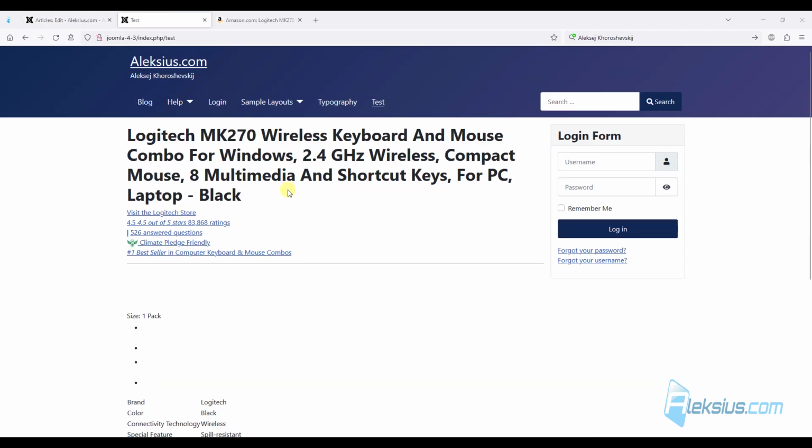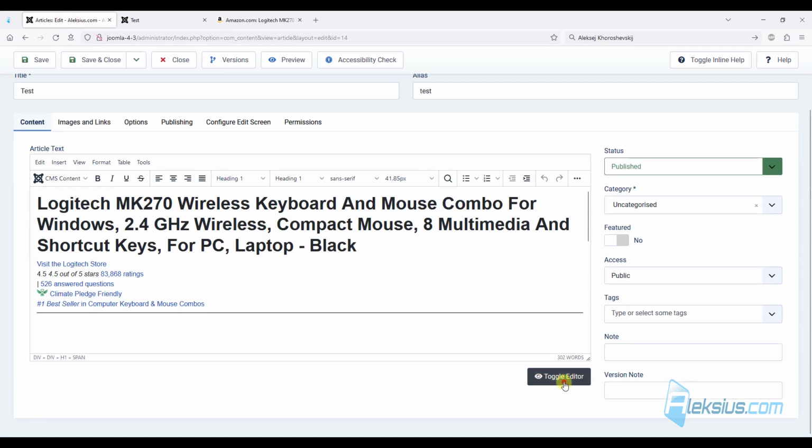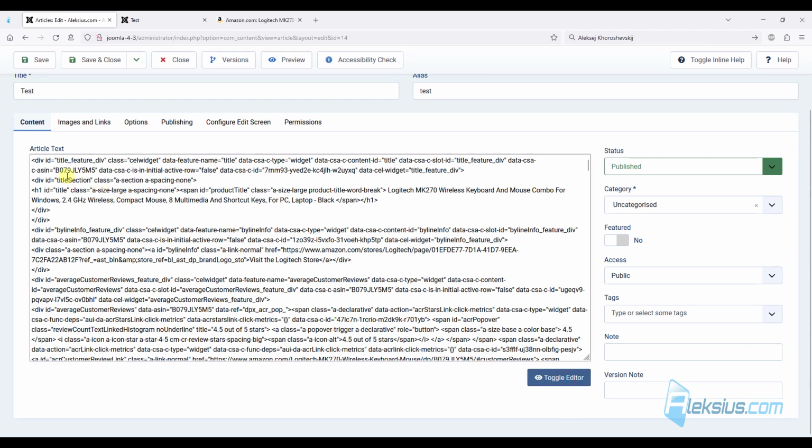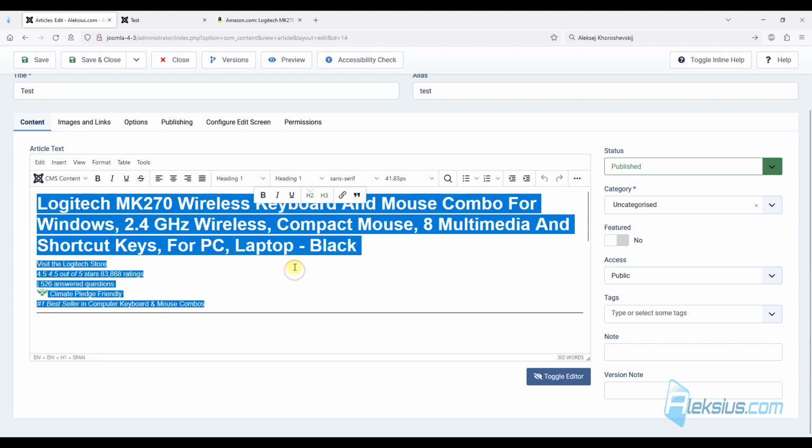Here we can see the result, but let's look at our code. Here we can see a lot of unnecessary tags, for example this. Sometimes it can cause some problems with your design. So let's see an example of how to paste the text without these tags but also without formatting.